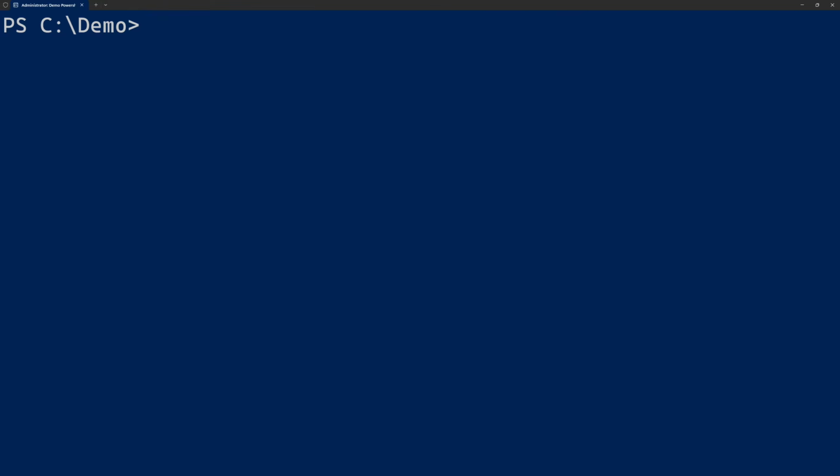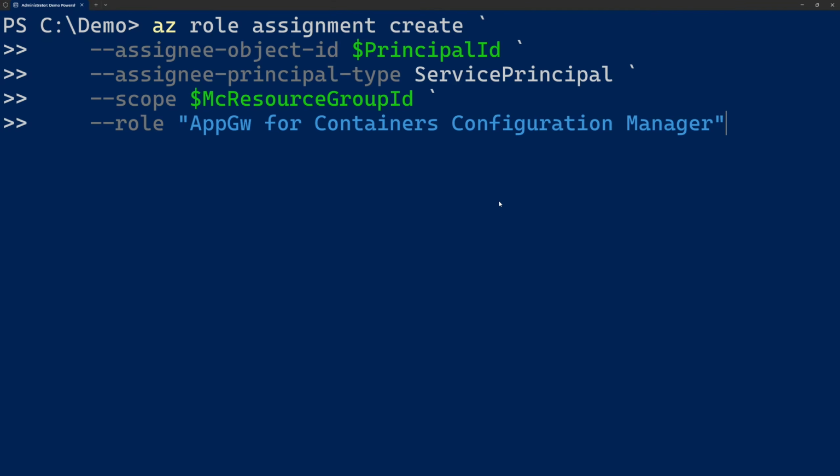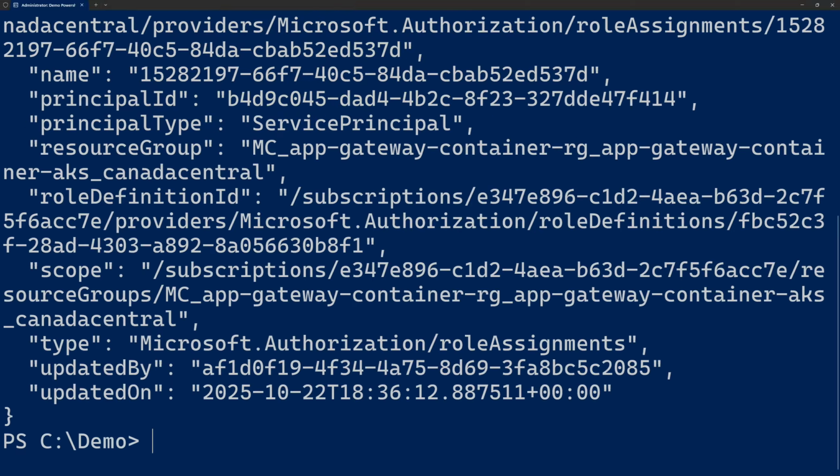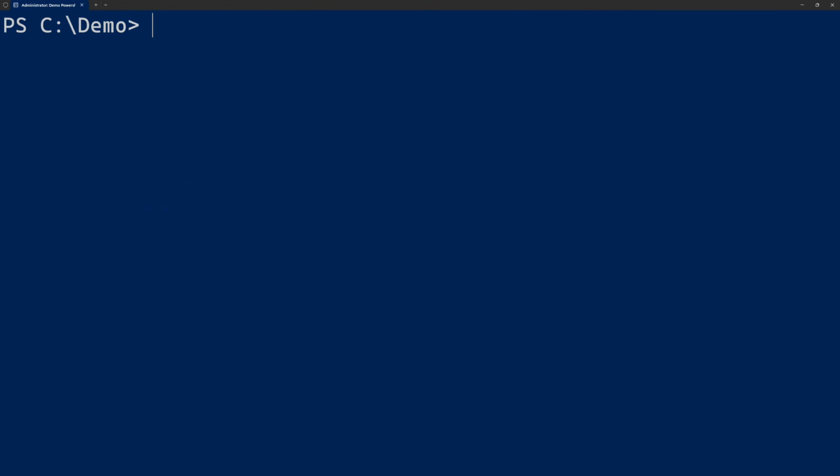The reason why we need this is that now we do a couple of role assignments. The first one is a role assignment of the managed identity we have created before, and we provide this managed identity with the role App Gateway for Containers Configuration Manager. This role is necessary so that the application load balancer can create the application gateway for containers.